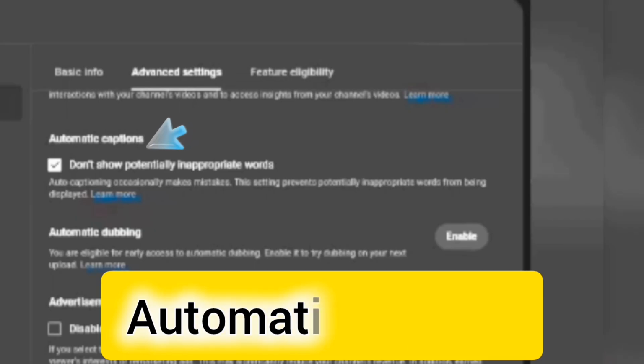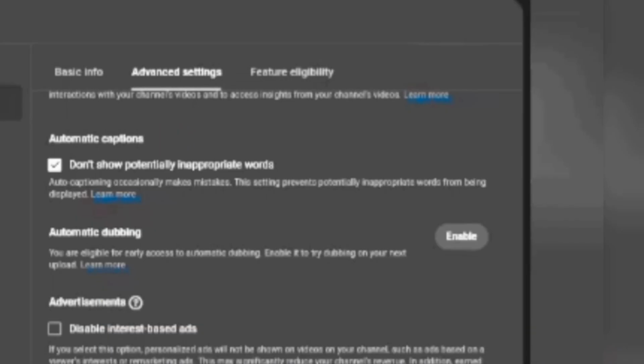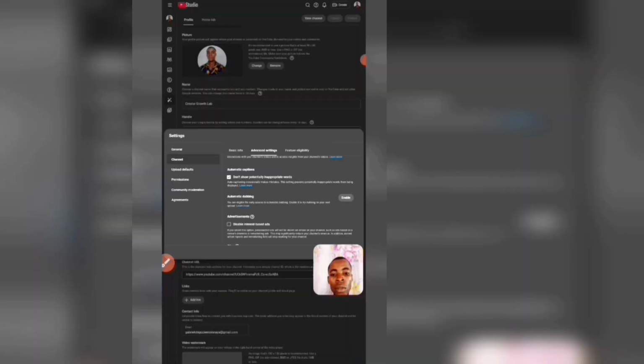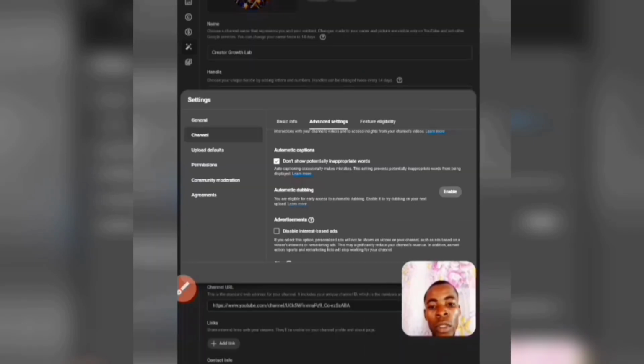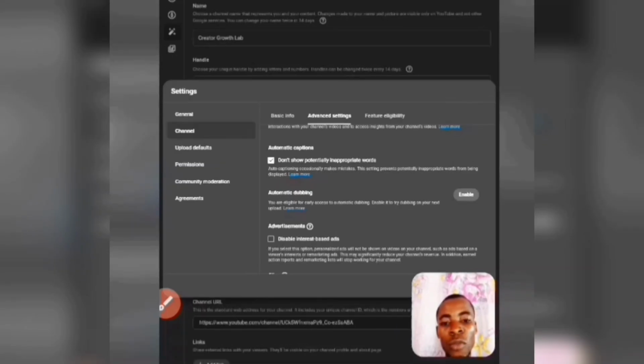This one that says automatic caption. This automatic caption helps viewers to view your content and understand it. This button helps you to get viewers from all parts of the world. Even the people that don't understand the language you use in your videos will be able to watch this video and understand it. Once this button is on, the language you use in your video, be it English or any type of language, this button will help you to translate the language to the language of the viewers watching your video, so that they can understand it and engage with it. That is the power of this button.